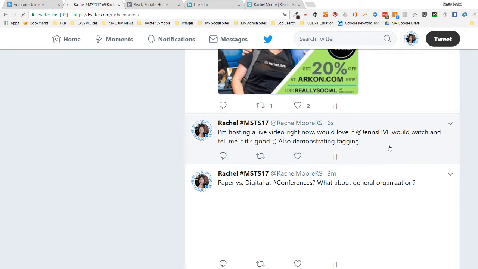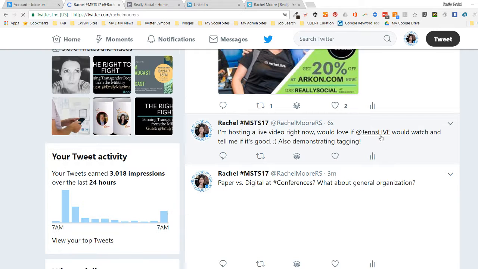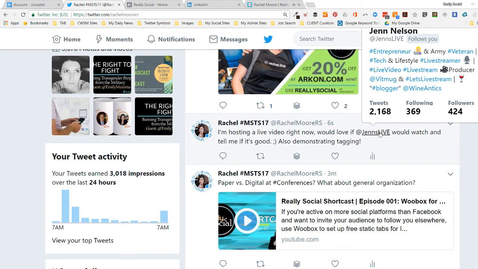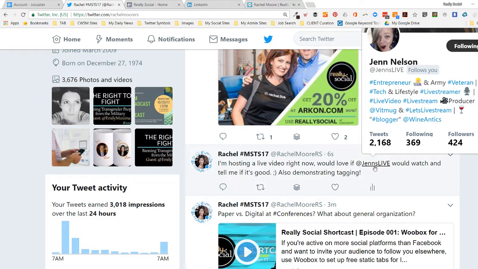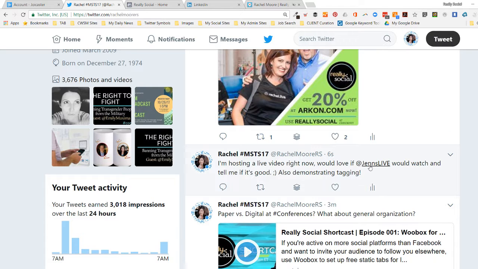All right, so now that I've tweeted that out, I can hover over her name, and it will give me a preview of Jen's profile. So instantly what I did with the tagging is I did two things. One is I created a link to Jen's profile. So now anyone who sees my tweet can go hover their mouse over what is now a link to her profile, beginning with the @ symbol.